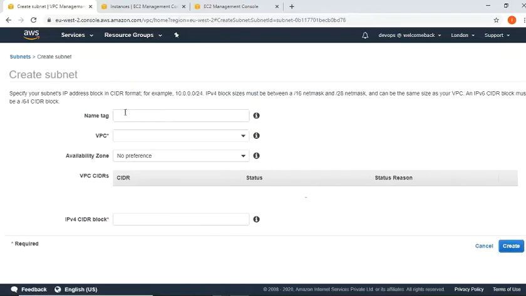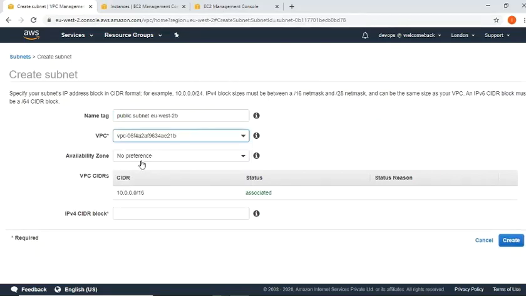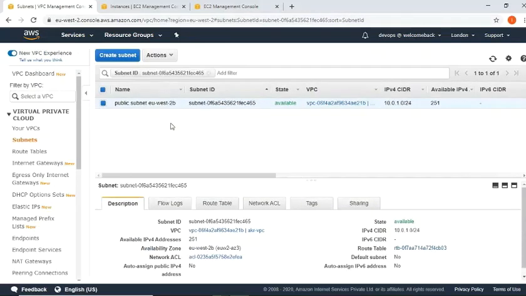Similarly, we will create one more subnet, so public subnet EU West, but this time it will be in 2B. Again, we select the same VPC. This time we have to select EU West 2B and just give the CIDR this time as 10.0.1.0/24. Click on Create. Alright, so now EU West 2B has been created.